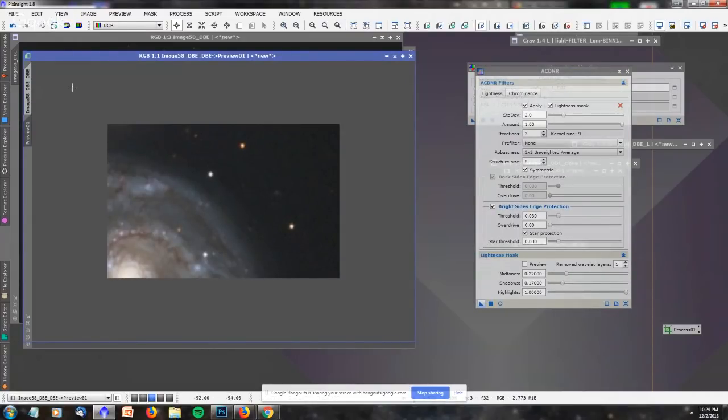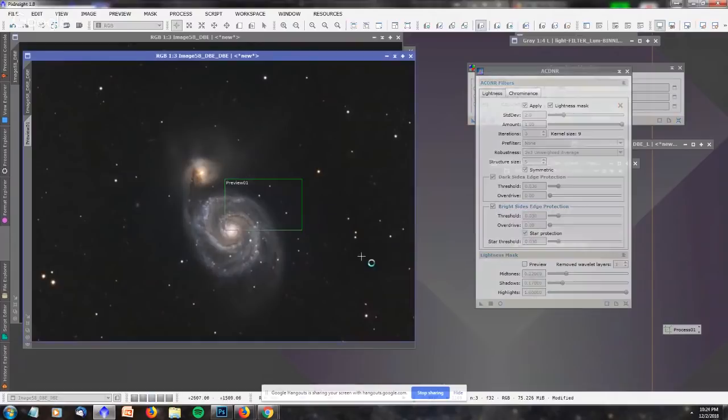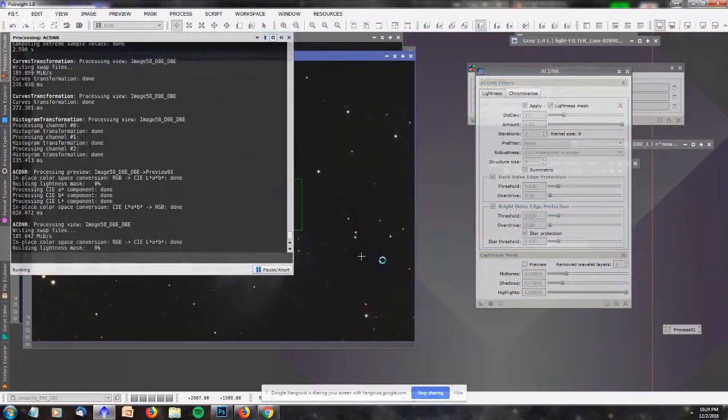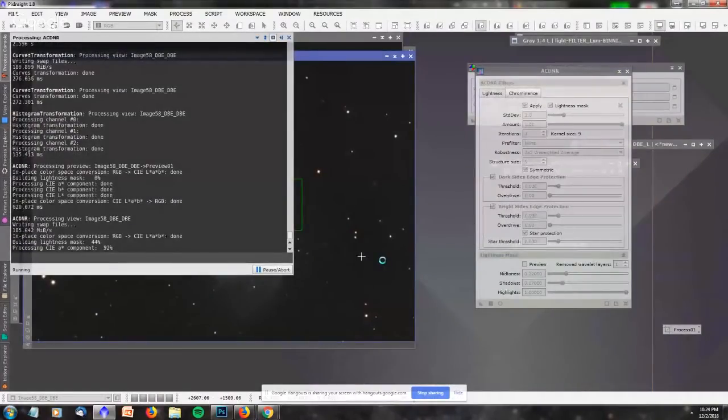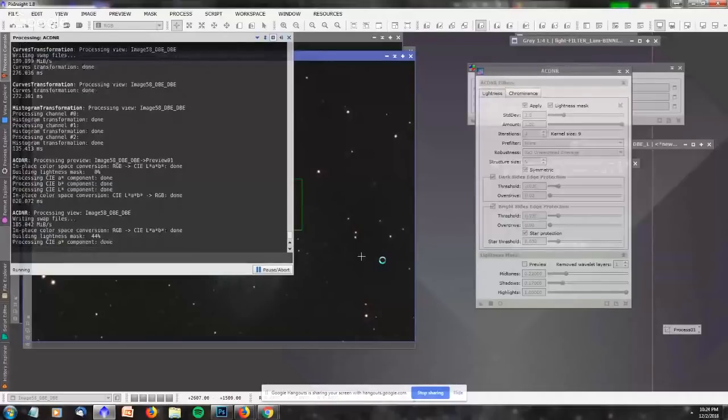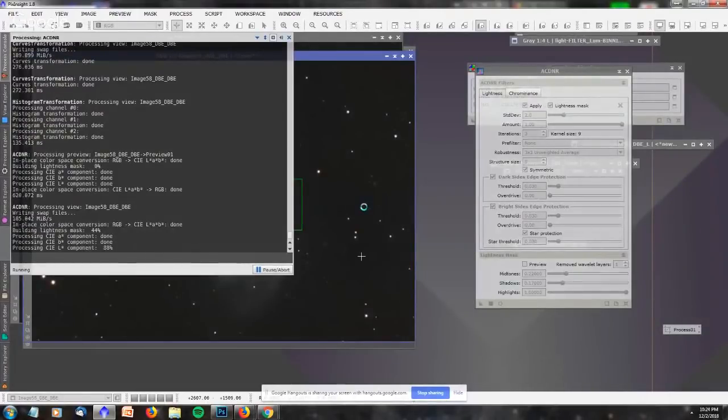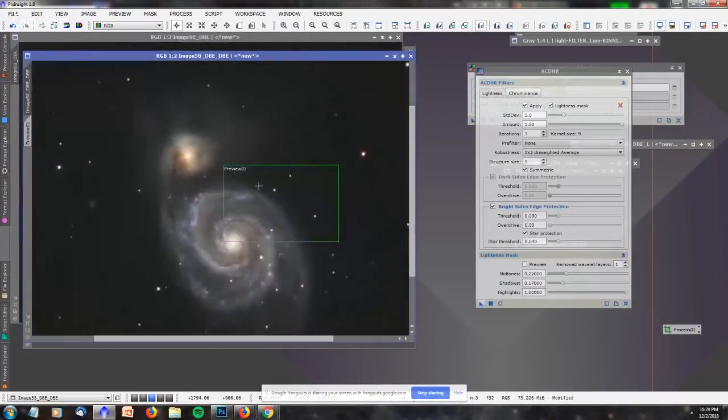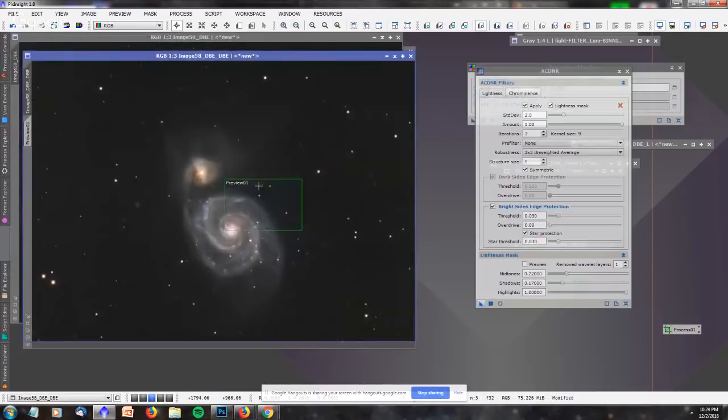Wow. That chrominance noise reduction works like magic. I don't know, ACDNR does an awesome job with chrominance noise reduction. Just really easy, quick, and it's gone. The lightness, a little bit more difficult, but still does the job. And it's easy to use.